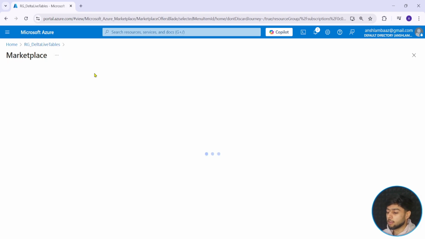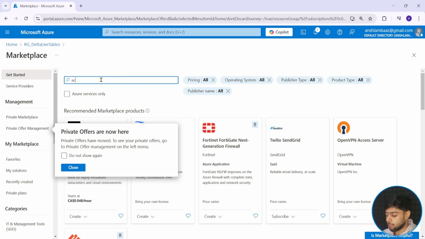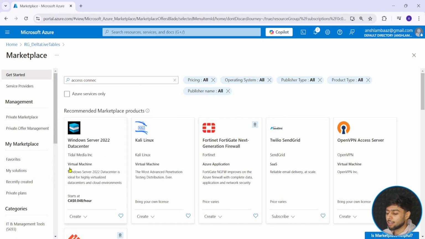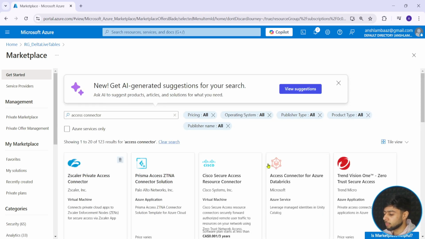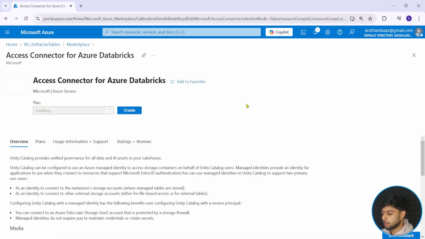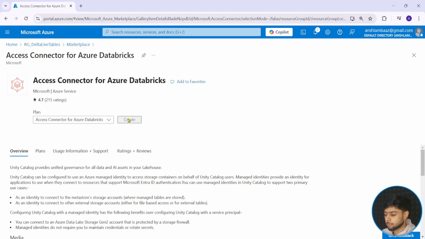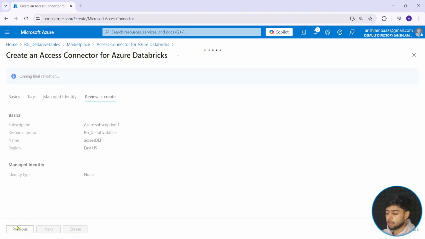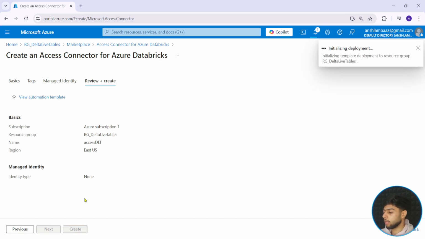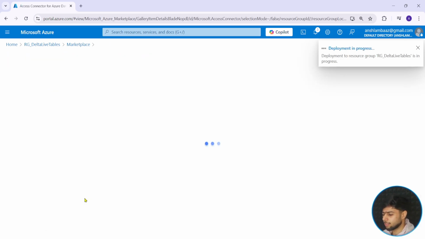So for that we will be using an access connector, and we will provide the data lake access to that access connector. We will click on plus create, and I will search for access connector. I do not want your private offers. Why are you showing me this again and again? Access connector. Just pick this one and click on create, and then we need to name it. I will call it access DLT. Then click on review plus create, and then create. Simple. It will take a few seconds to create.